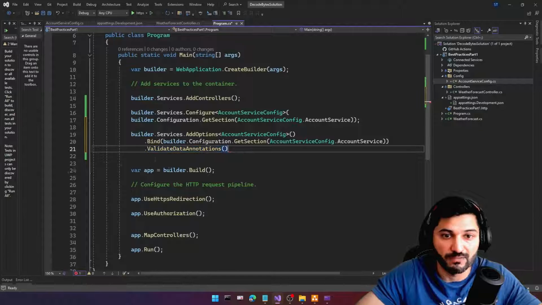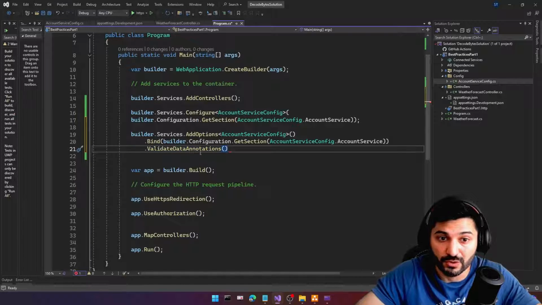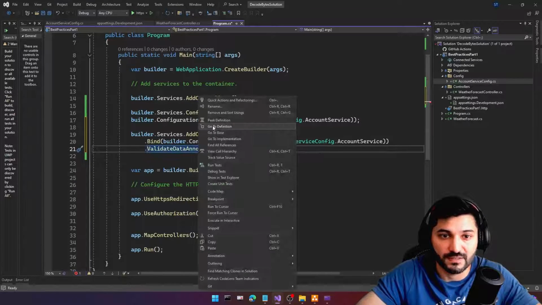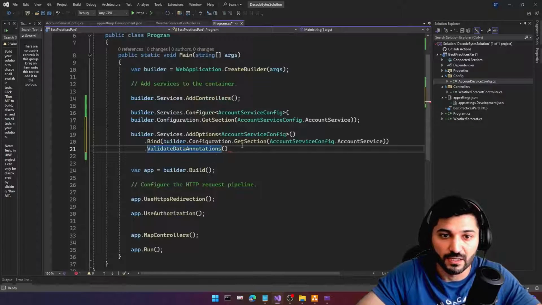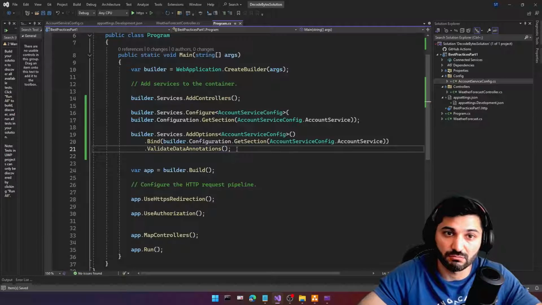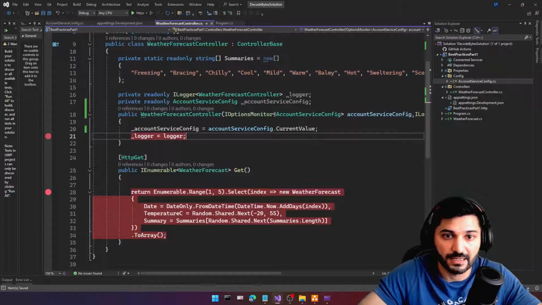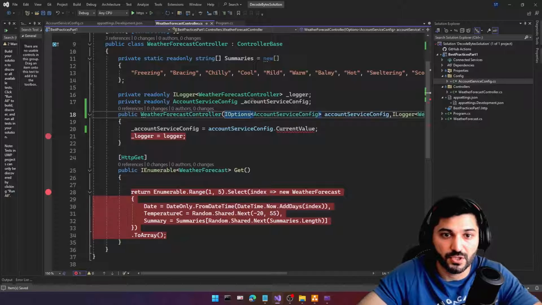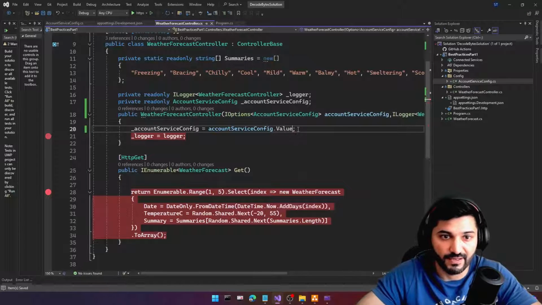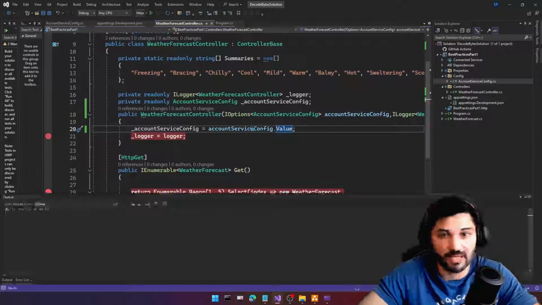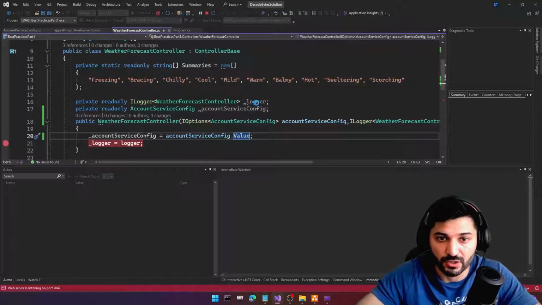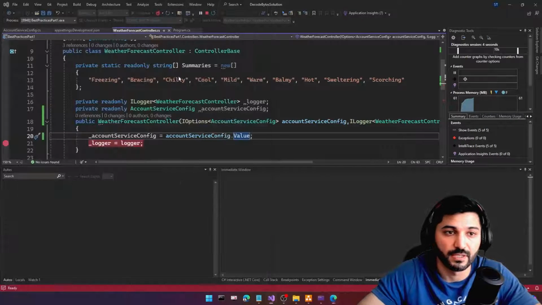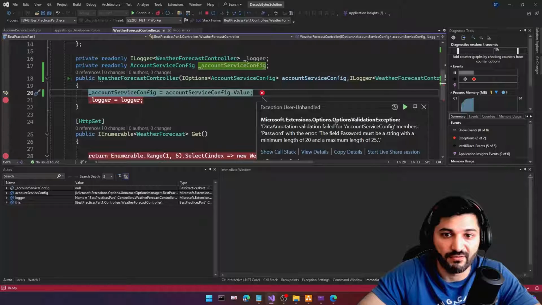And right now we have this data annotation. If you don't have it, just go to Microsoft.Extensions.Options.DataAnnotations and install it. And after adding this validation, that should be okay. Let's go and use our options and the value. Let's run our application. Right now, the system should validate our configuration, and we should get some sort of error. And here we are. We have OptionsValidationException.